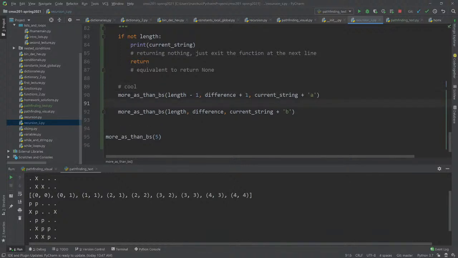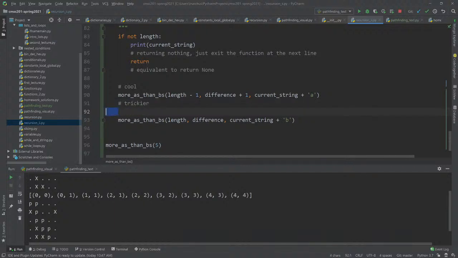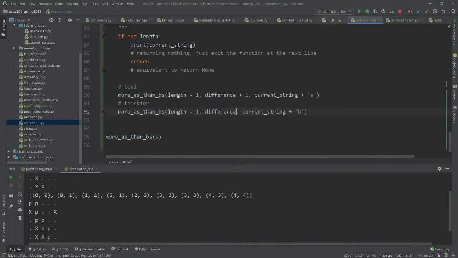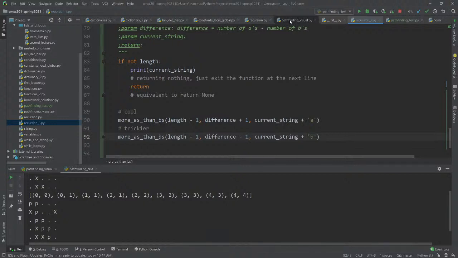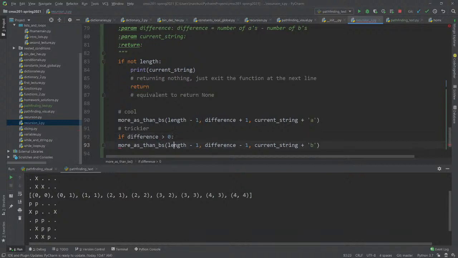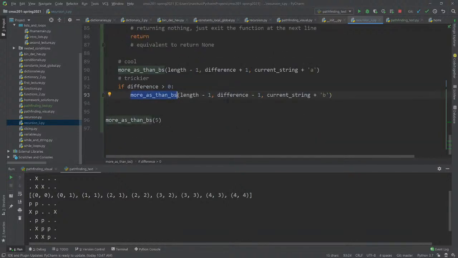Now, this one's a little trickier, and you have to think about it. The length is going to get subtracted by 1. The difference is going to get subtracted by 1. And why is it subtracted by 1? Because it's the number of A's minus the number of B's. If you increase the number of B's by 1, the difference should decrease by 1. But we don't want to call this with a 0 difference or a negative difference. So we only want to call this if difference is bigger than 0. Otherwise, don't call this one.